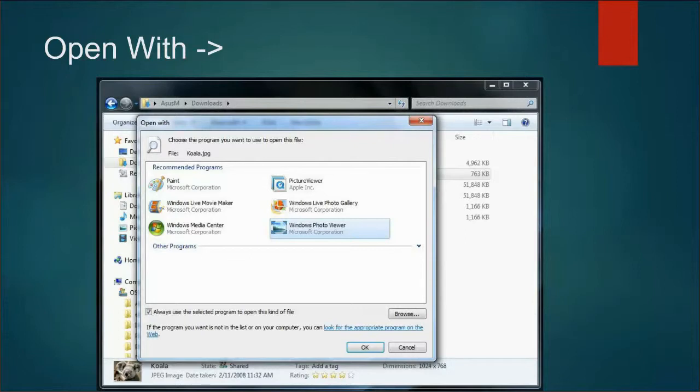So if I decided, okay, I'm going to use the Windows Photo Viewer as my default program, and I have that checked, when I say OK, then any JPEG, when I click on it, will open with Windows Photo Viewer, and Windows Photo Viewer will be the icon that will be next to the file type. Any other JPEG that I have on my computer will now use that as well.